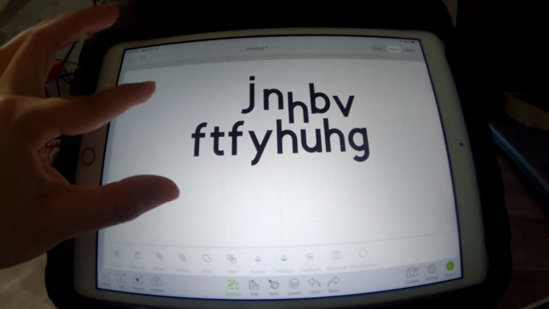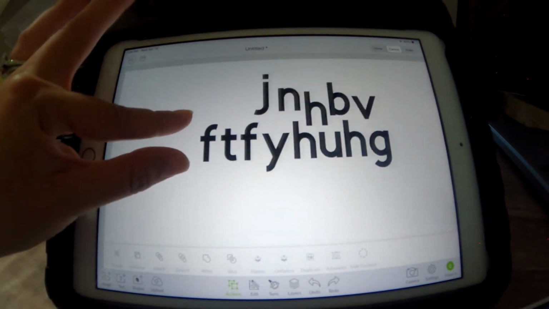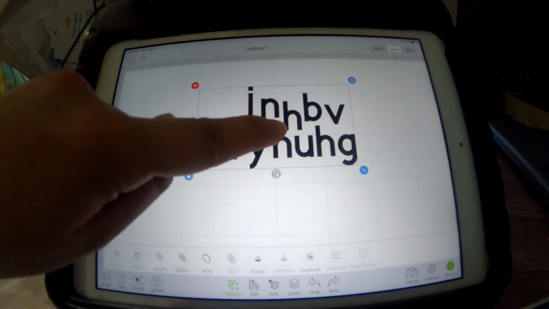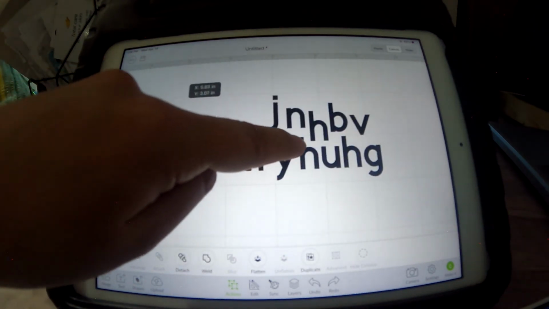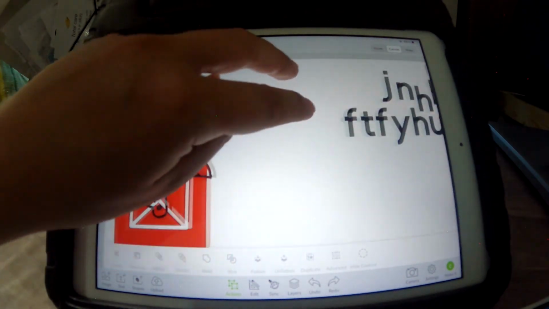Just the attach button. So again, remembering 2 fingers to zoom, 1 finger to select and move items around, and 2 fingers to move around your canvas.